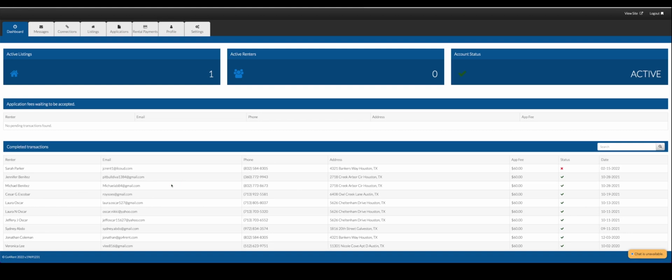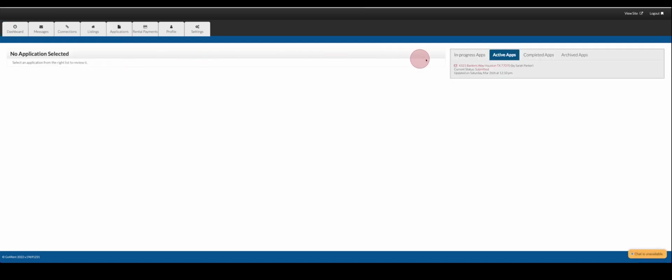So the first thing I want to do is go to my Applications tab and select the address where I want to add the landlord, just to confirm that I have not already added the landlord to the listing. So let's go there. And I'm going to select this listing.